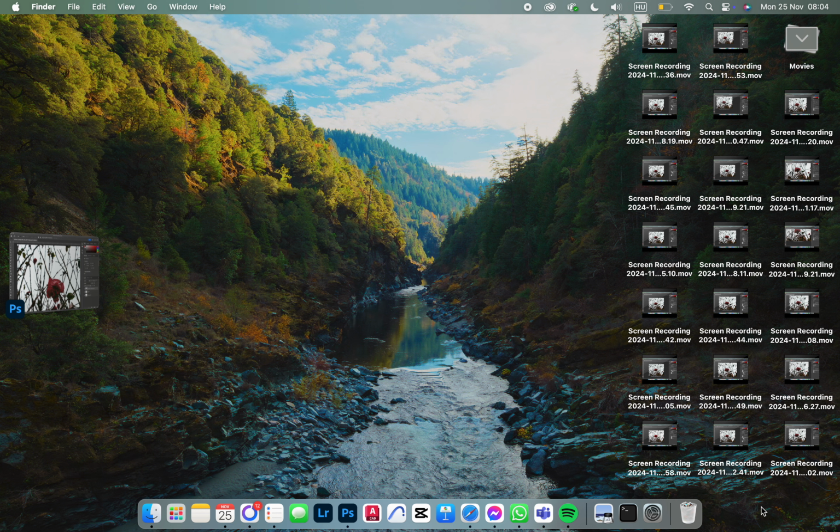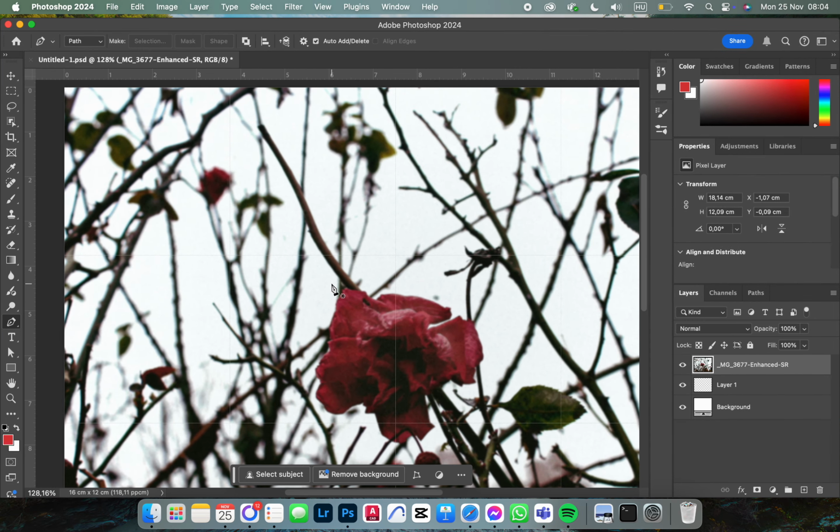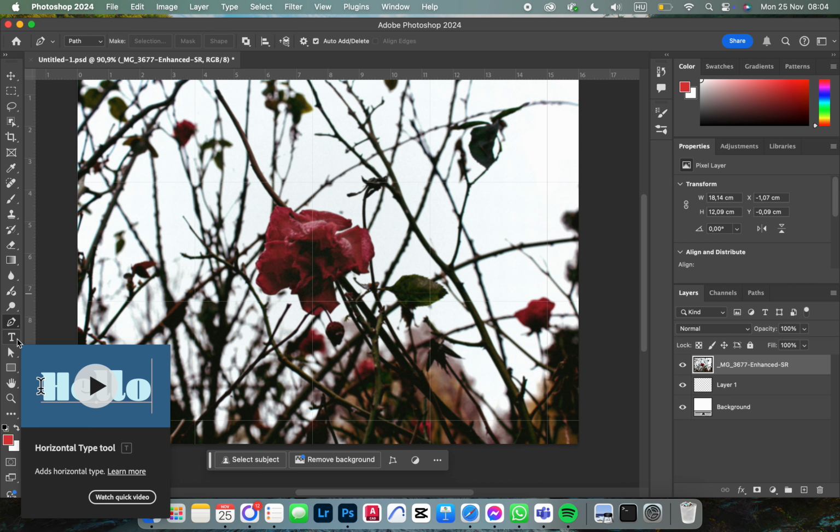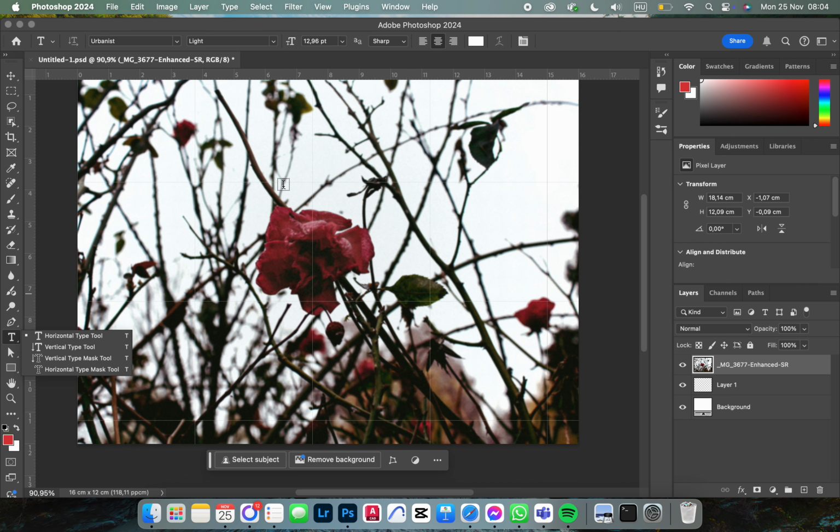Show you how to add the text to your image in the Photoshop app. First we have to open up the app, and here it opens up like this. From here we just go into the left column, click on the T, which is the horizontal type tool. Here we can select if we want to create a vertical type mask tool, for example, horizontal type mask tool.